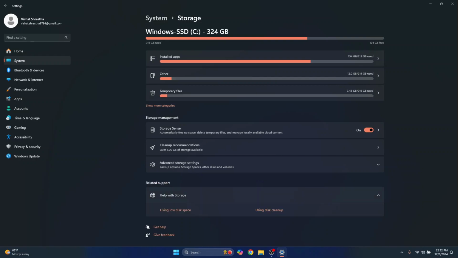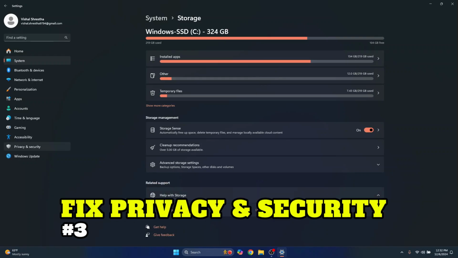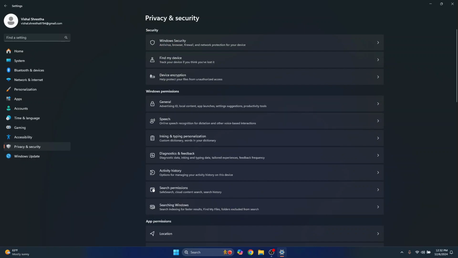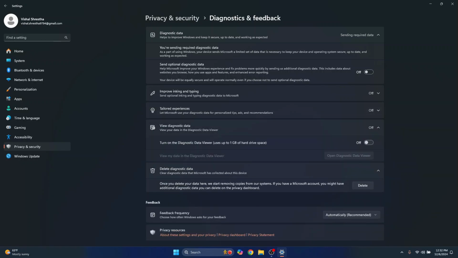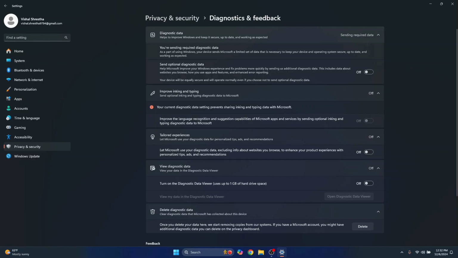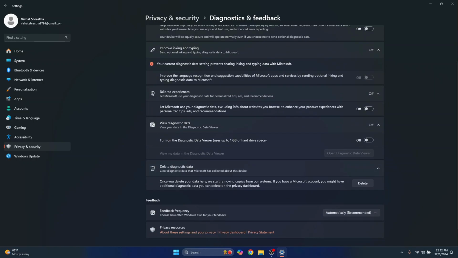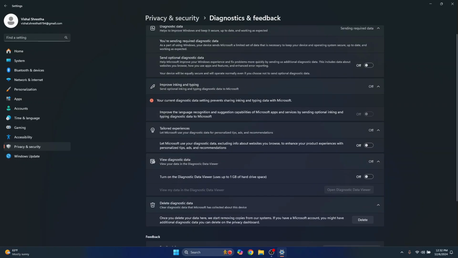And finally, we'll go to privacy and security here and turn off background tasks. Click on diagnostics and feedback. What this is doing is automatically seeing whatever you are doing and sending users' data to Microsoft. So we need to disable those things. As you can see, I already have everything turned off. In your case, you might have these enabled. This will automatically keep sending data to Microsoft. You don't want that because it makes your PC slower.